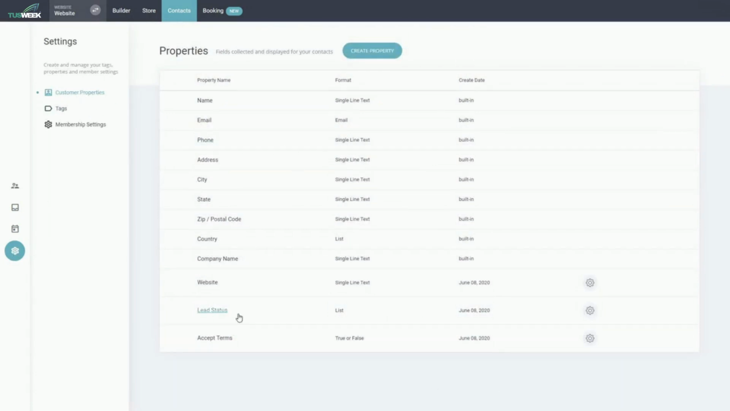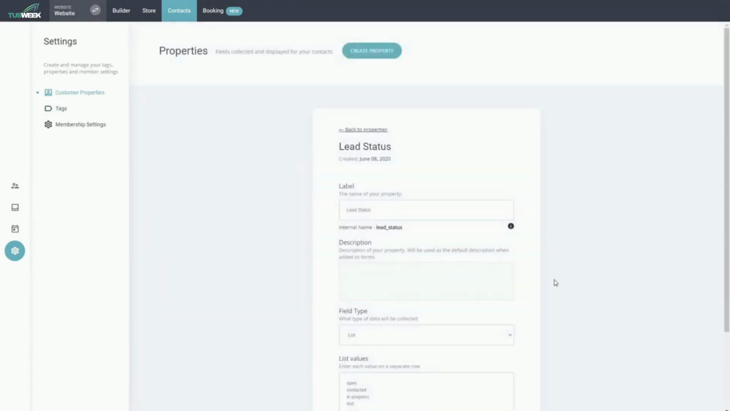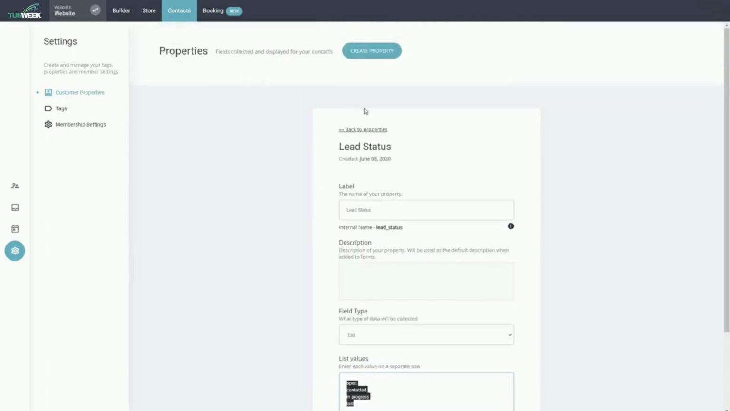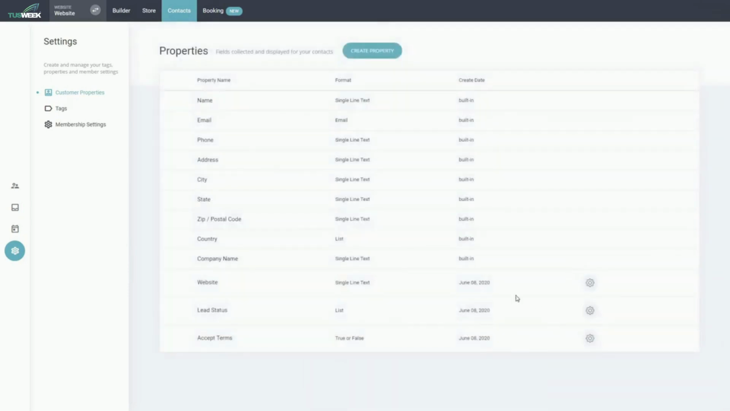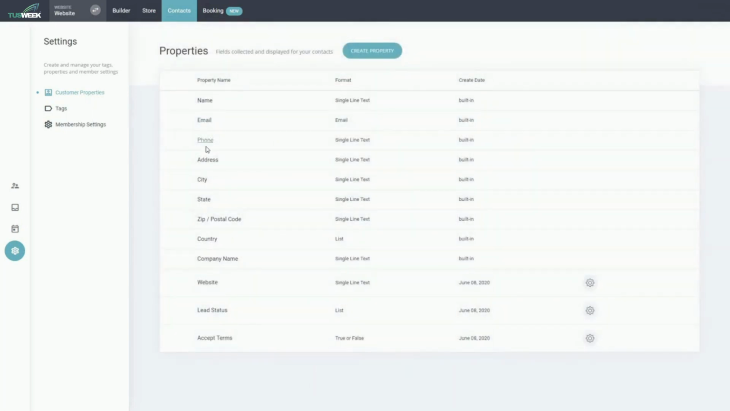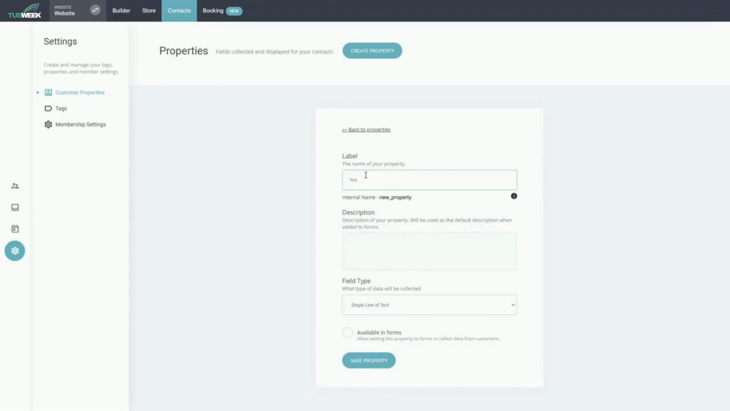So like in this case, we have the lead status, which is something that you can fully modify. Again, it is added by default, but you can add your properties there, your values, your lists. So you can create different properties yourself as well. So let's say we want to collect, I don't know, what kind of properties do we have? Let's say that we want to collect age. Age is very important for our CRM, for some reason. So let's go here and let's go with age.